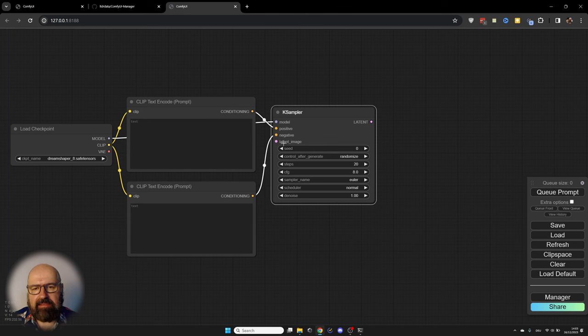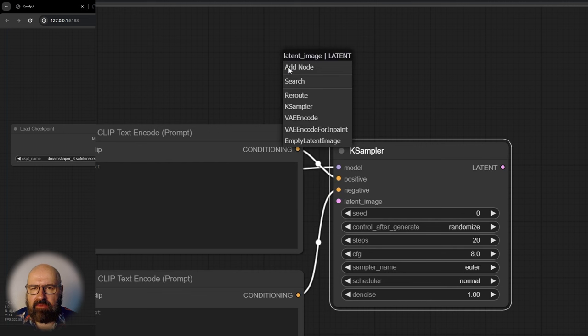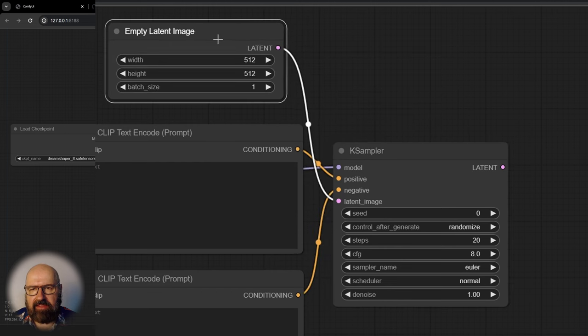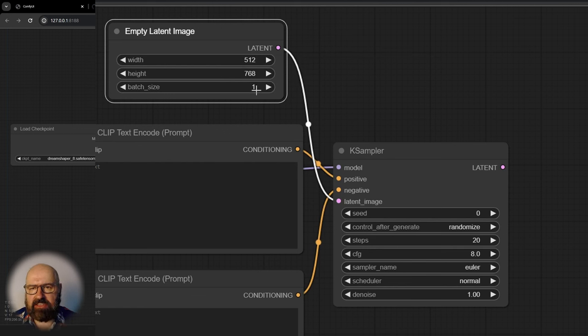One is the latent image. So again, we click here, drag this out up here, and we want to select in this case the Empty Latent Image. Click on that. It's connected. You have here the resolution size. I'm using a 1.5 model. So in this case, I'm setting it to 512 and in the height to 768. And we want to have batch size 1. So it's rendering one image for us.